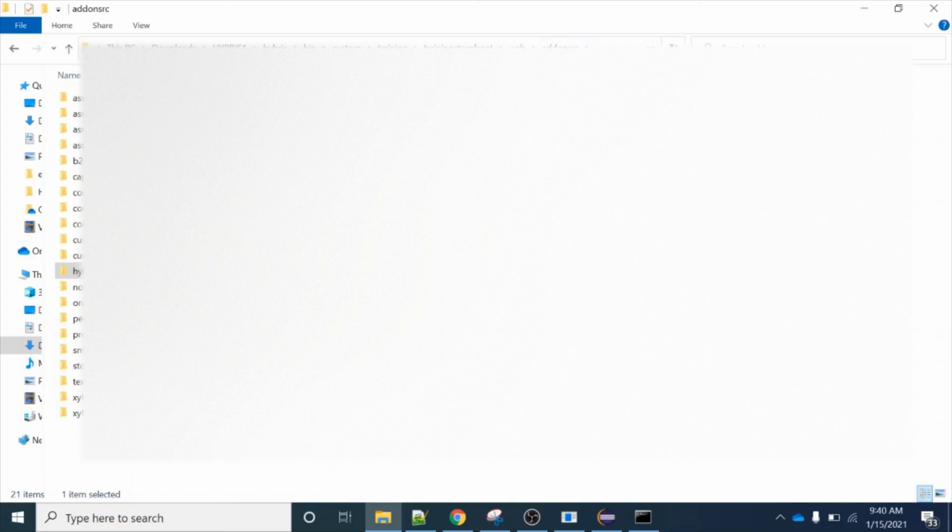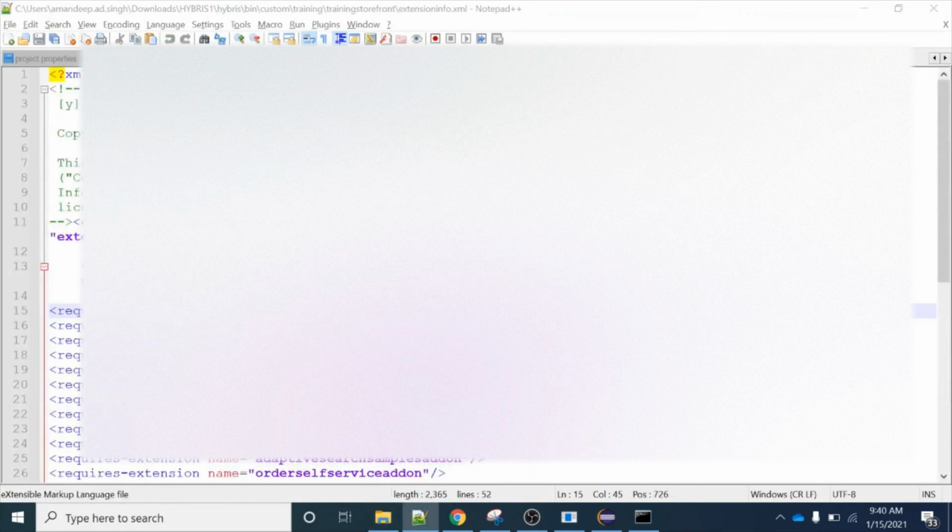If you can see, I have refreshed this, but this folder is still present. Why is it still present? Because only after I do ant clean all will this folder get removed. This folder was created only after I did ant clean all, so in the similar way, only when I do ant clean all will this folder get removed. But for now, we can check whether the Hybris add-on test entry has been removed from this extension.xml or not. So let us check.